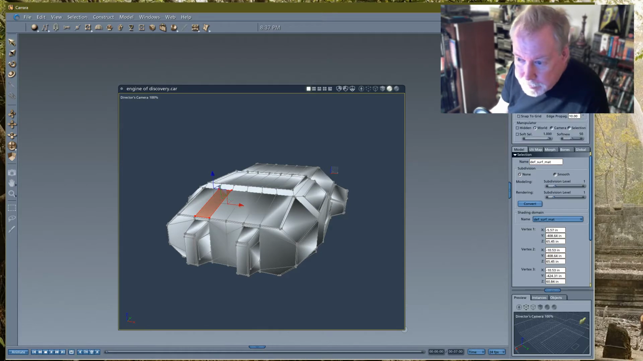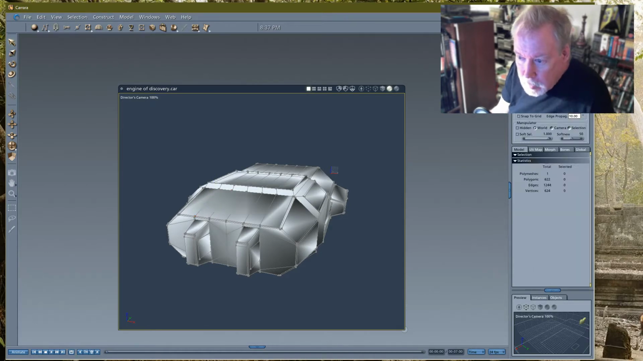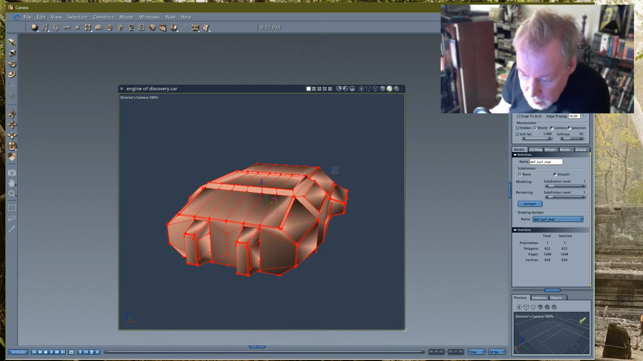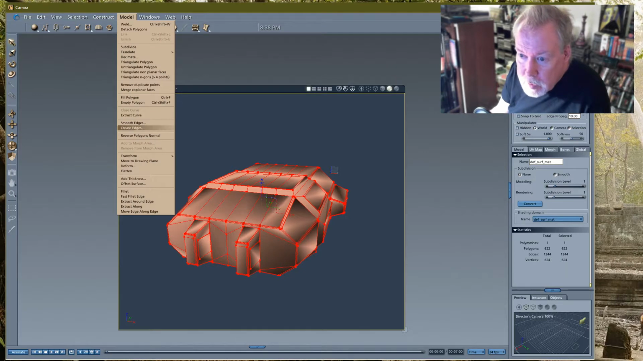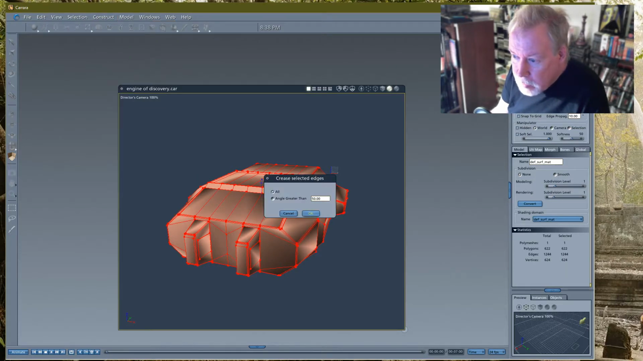All right. Operators are standing by. Okay, control A, select everything, blah, blah, blah. And then we go to model, we go to crease edges, which is what this video is about. And I want to say 40. Any angle above 40, we crush it.